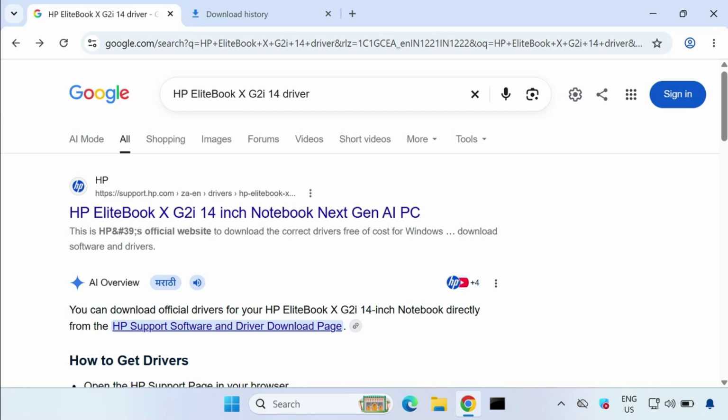Hi guys, welcome to my channel, and how to download the HP EliteBook X G2i 14 driver.